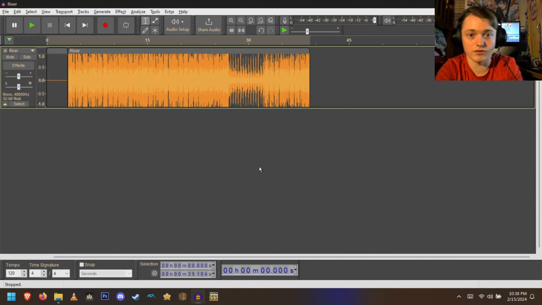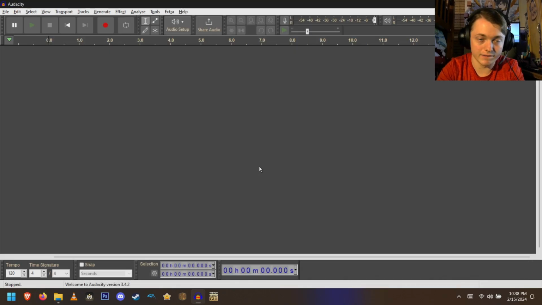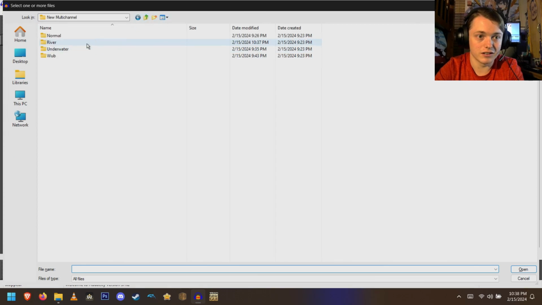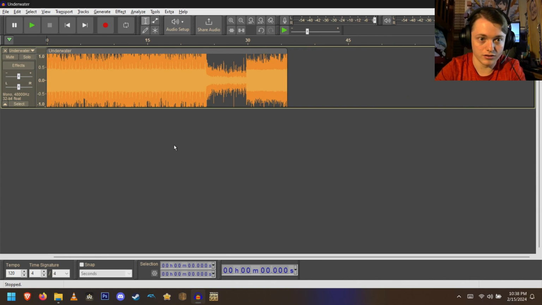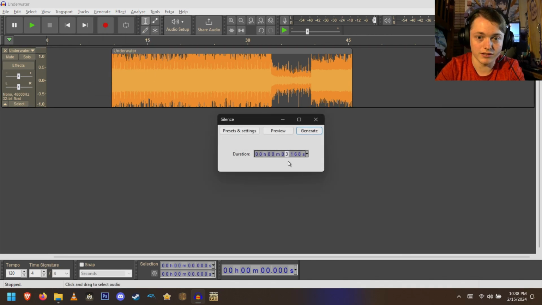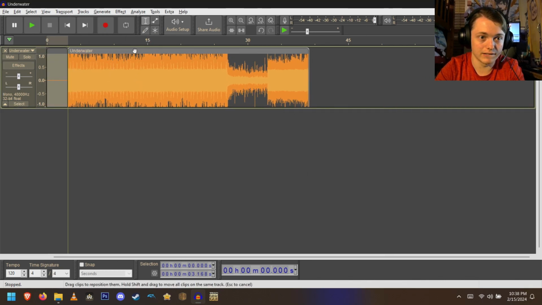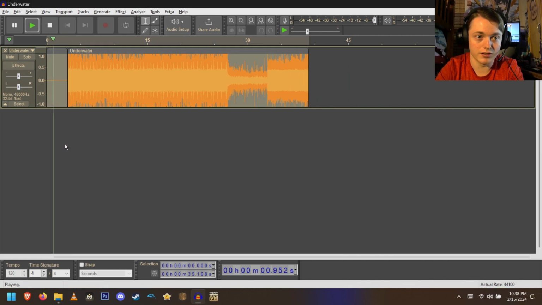Now let's do it for the other two really quick. So Control-N to open a new one, go back to the other one and close it. No. Now we're going to do Control-Shift-I. We're going to do the underwater one. Generate silence 3.168. There we go. Make sure that does it in the proper place. Perfect.